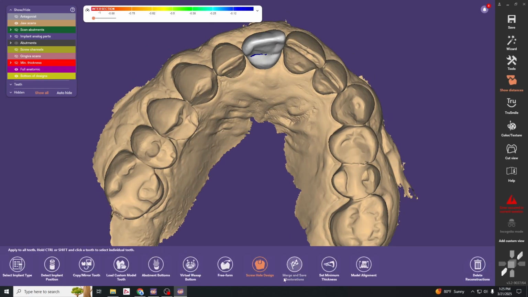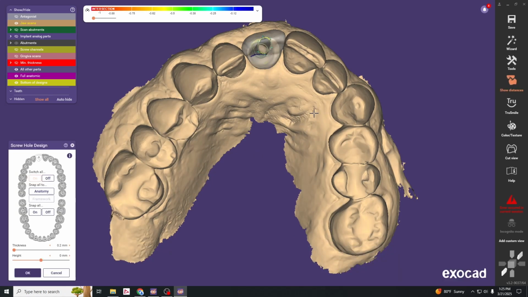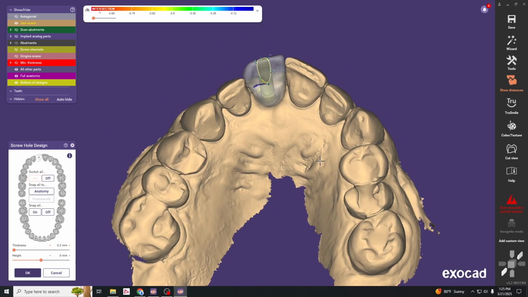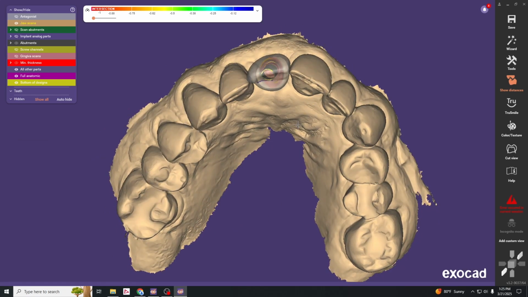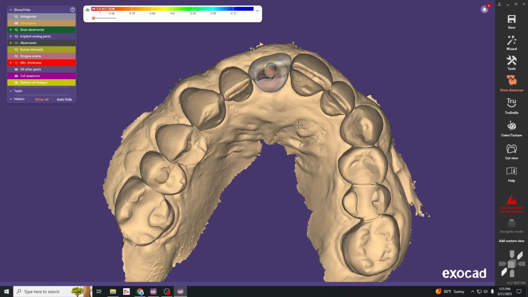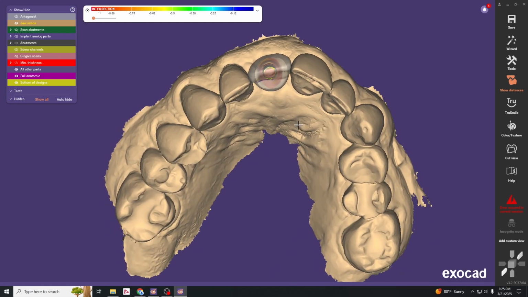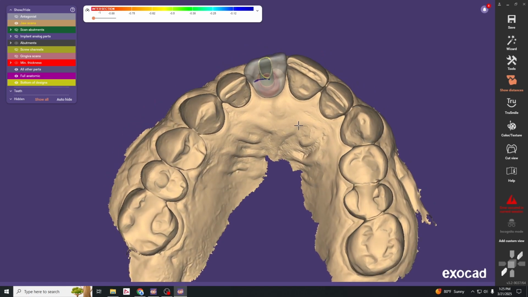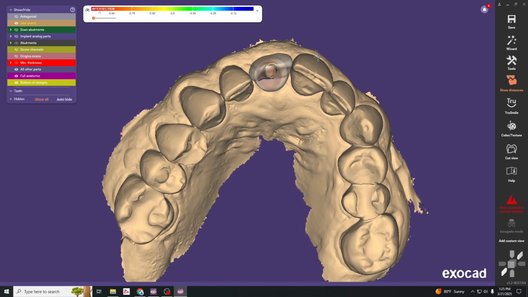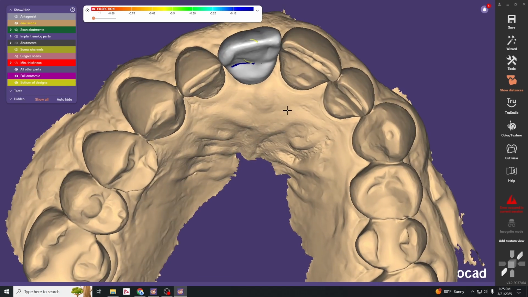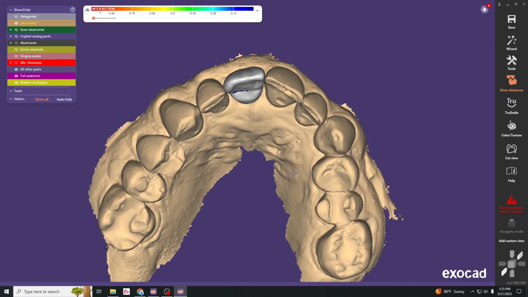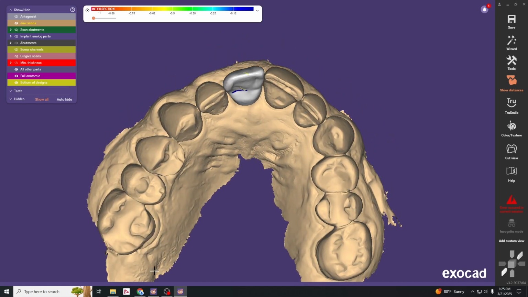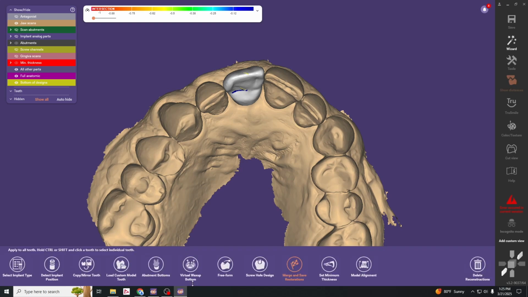Okay, and then the next step here is to cut out our screw channel here. So it automatically has these presets. You can just hit OK on it, and it's going to kind of hole through our restoration. So in this particular case, this is going to be probably either a cement retained restoration or an angulated screw channel, because the screw channel is coming through the incisal edge. So your particular provisional may be a little bit different, but that can be changed in the final restoration.